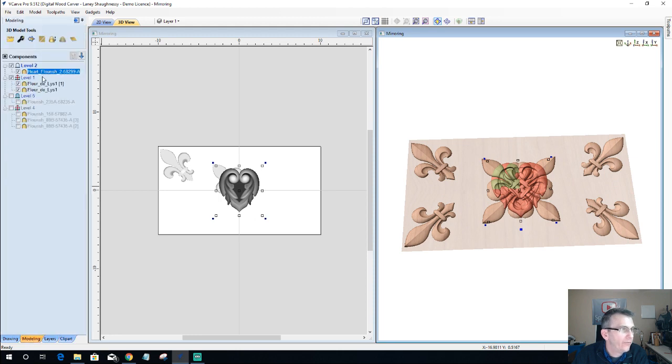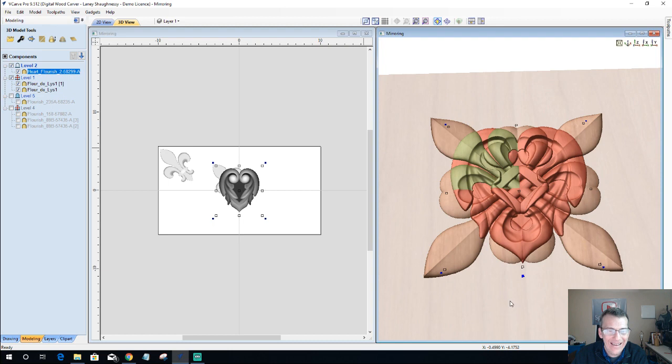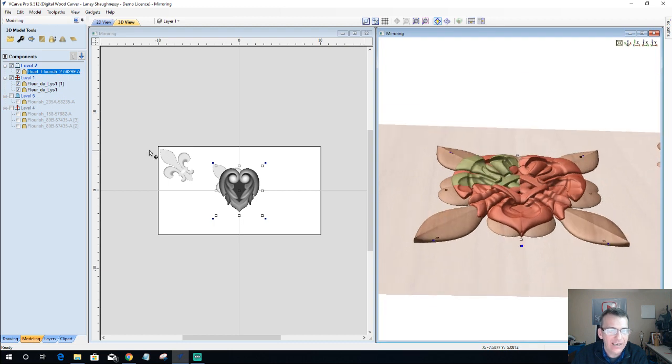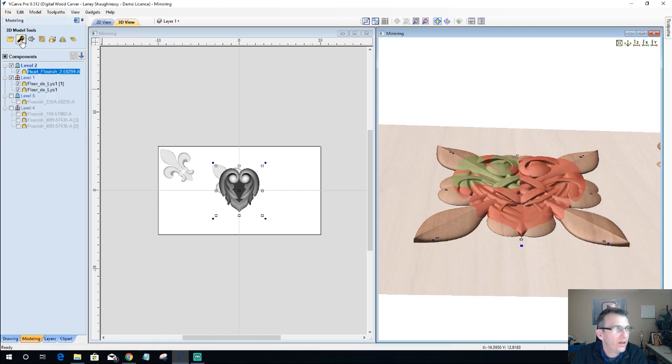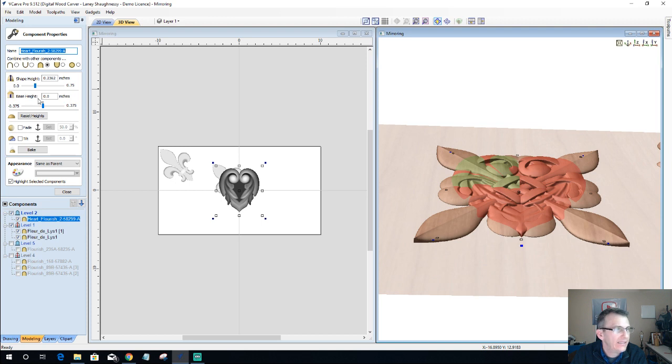Okay. Now for him, I've got to change the way it combines, right? When we're in an add mode, you see how it's taken on the shape of that fleur-de-lis. In add mode, I don't want that. I want it to be merged with the component that's below it. And then I want to go into the properties and give it some base height.